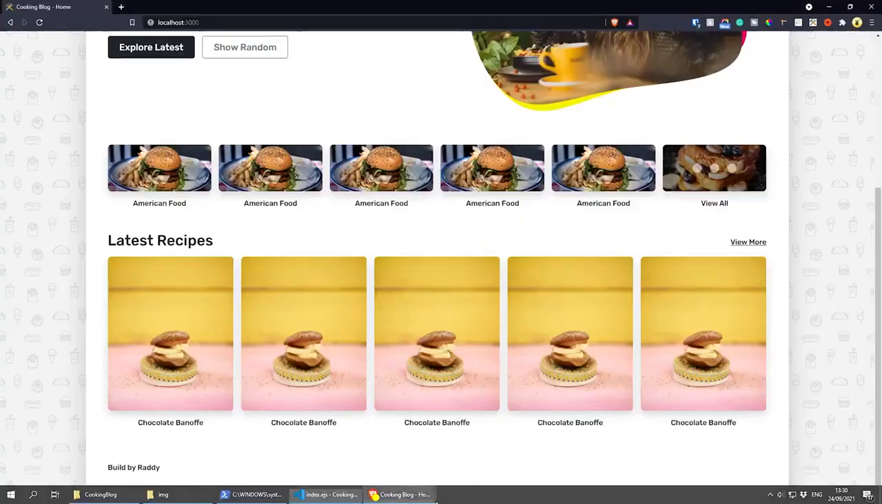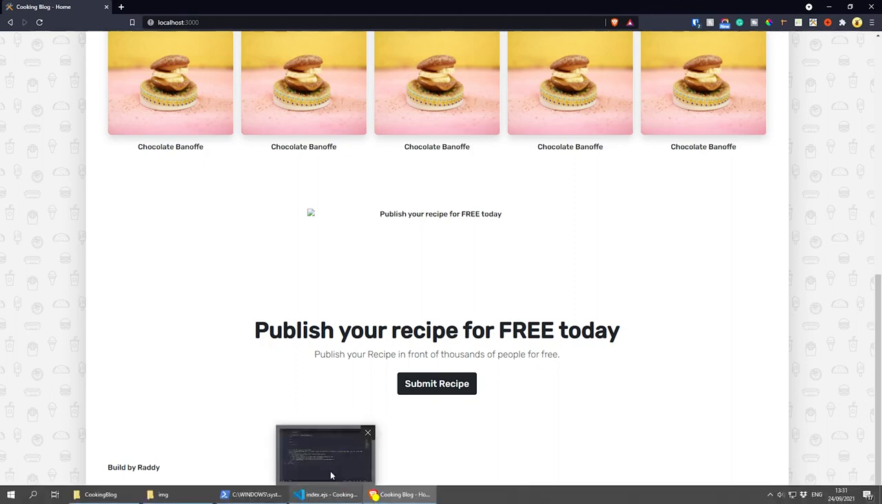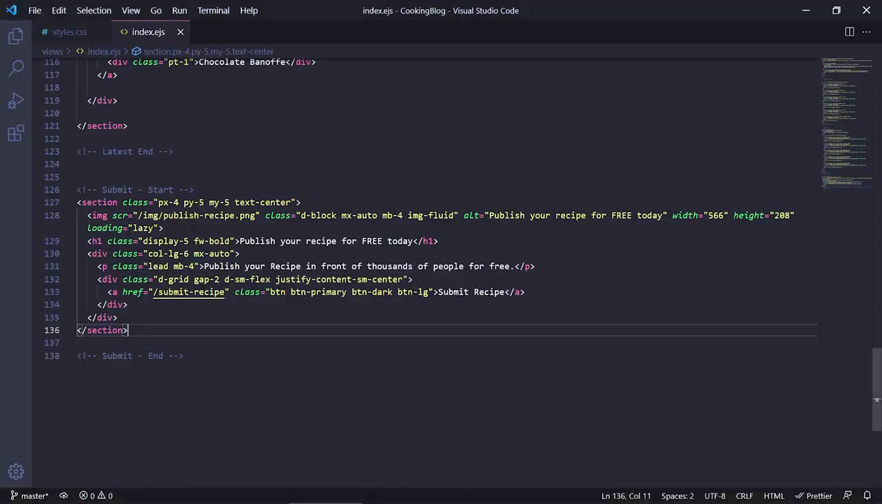Save it. Let's go back to the website, refresh, and the image seems to be broken. So let's have a look. At least the alt tag is showing. So this is going to be, did I misspell it? Probably.